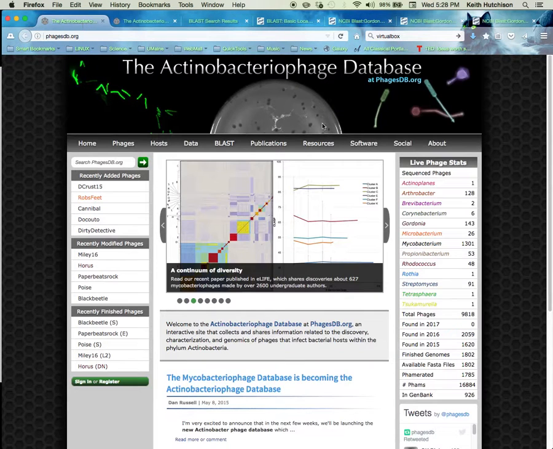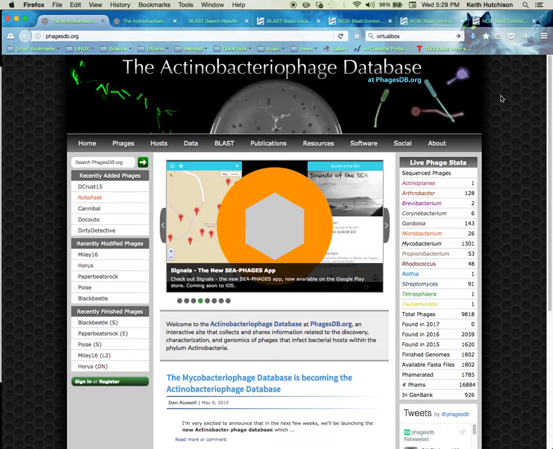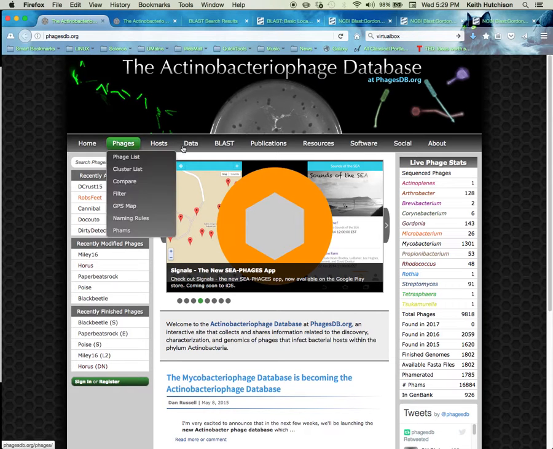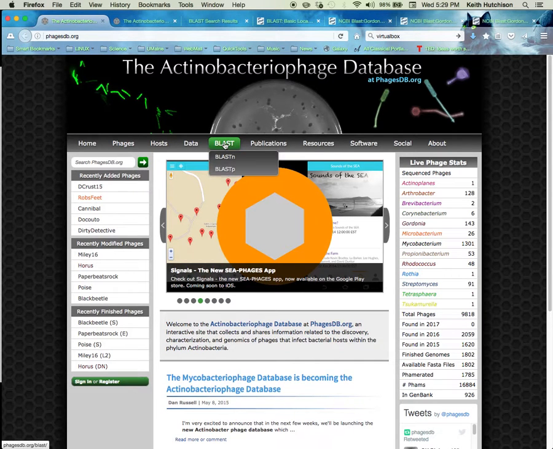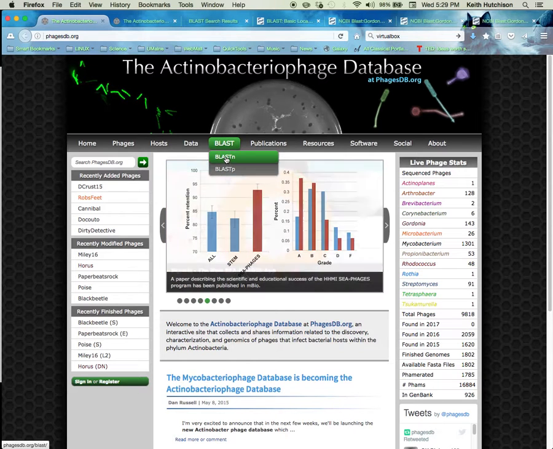One of the places you can find BLAST is at phagesdb, the actinobacteriophage database. And there are two ways into this. One of them is you get to the home page, you see right up here at the top it says BLAST. And there are two types of BLAST: BLAST-N for blasting nucleotide sequence, and BLAST-P for blasting protein sequences.